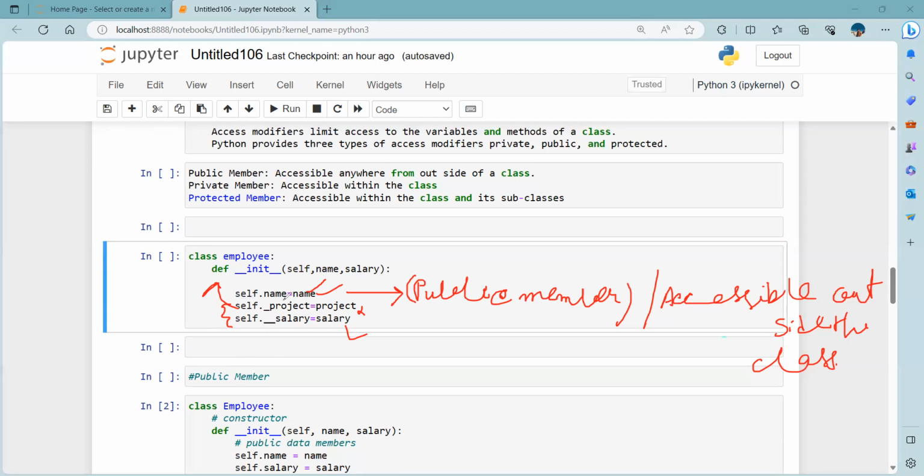Self dot name. It's up to you which modifier you use and how you convert them into a private member or protected member. Here I am just trying self dot name is equal to name, a public member, and self dot project, it is the protected, and self dot underscore salary, it is private. Okay. So this is the syntax. Self dot single underscore project is equal to project. It is the protected. Self dot double underscore salary is equal to salary is private.